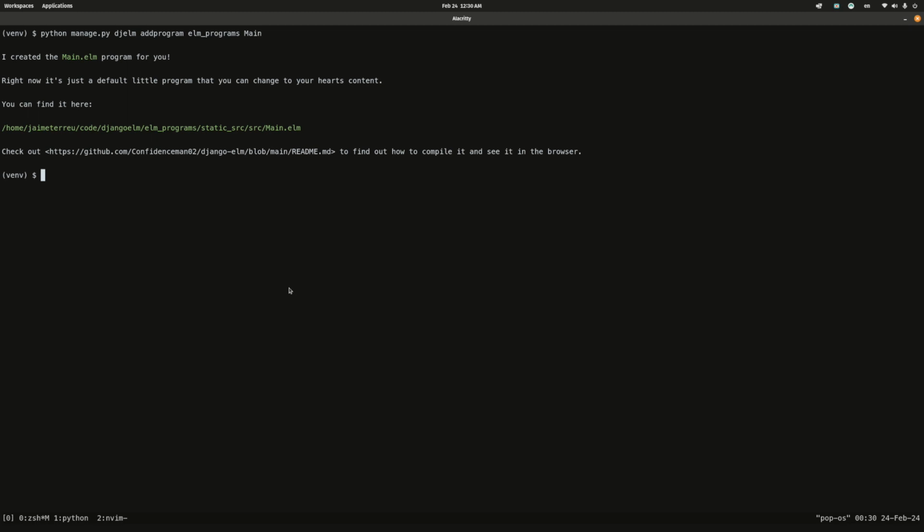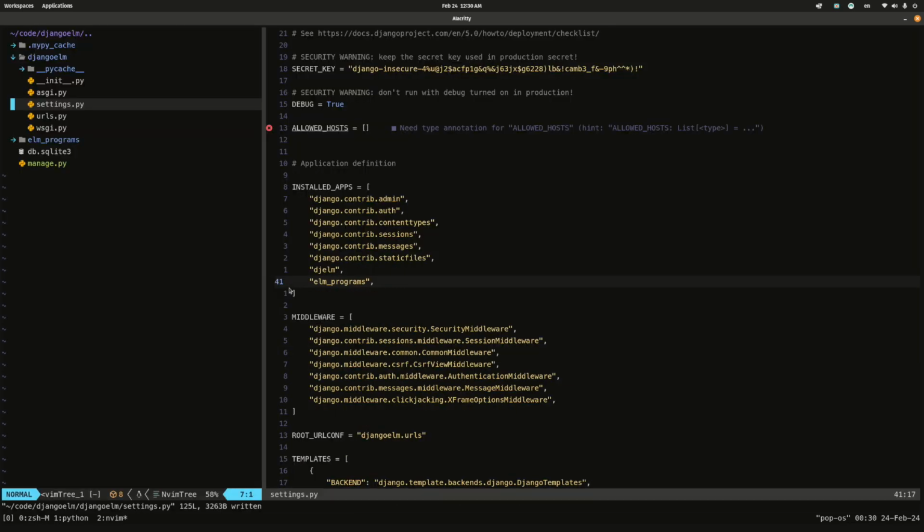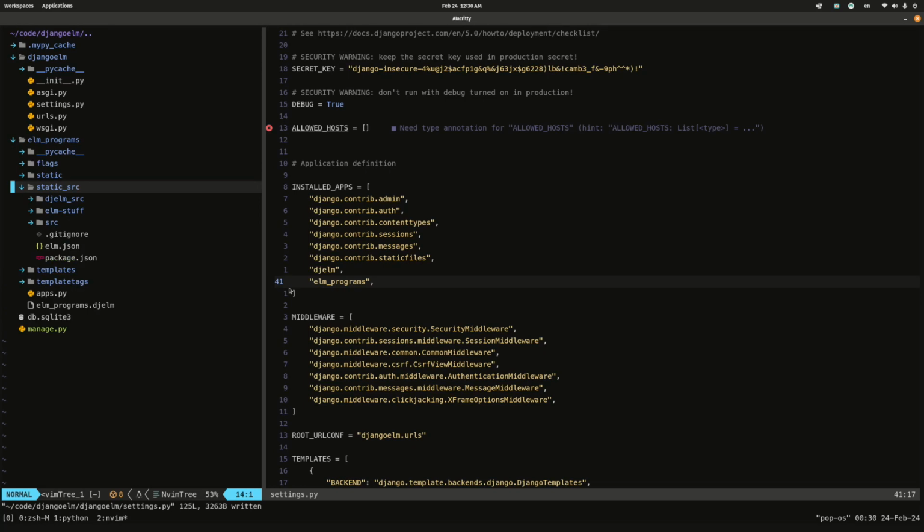Awesome, it added an Elm program for us and tells us where to find it. Let's do a bit of file tree exploration and see what we have so far. As we can see, we have an Elm programs directory, and inside we can see a pretty typical Django app. We have templates, template tags, static folder, pretty normal Django stuff. We also have a static source directory, and looking in here we can see what looks like an Elm project.